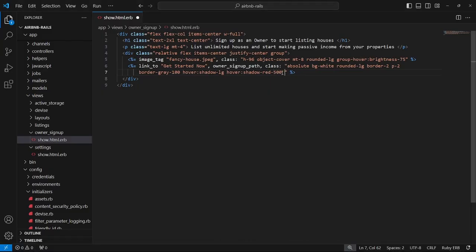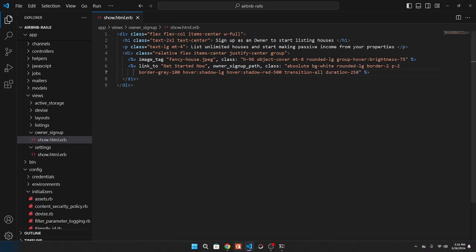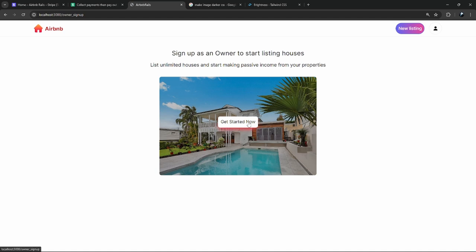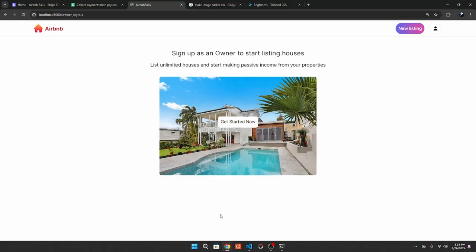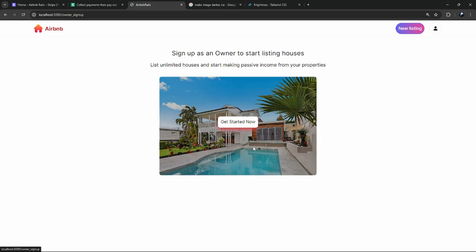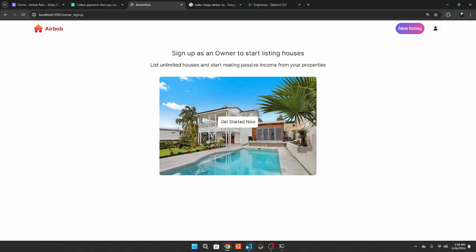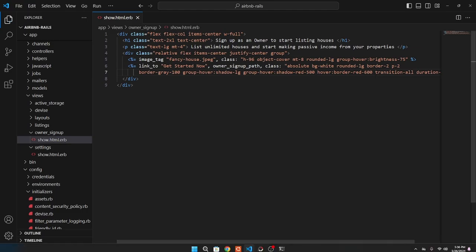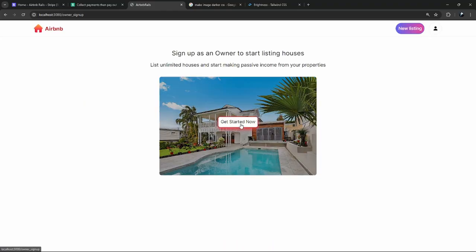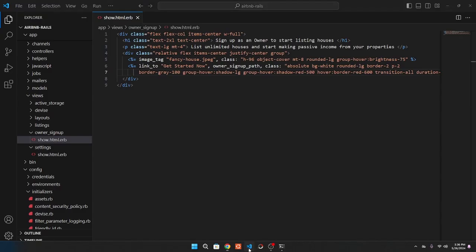Then if we want it to be more smooth when it comes in, we could do transition all duration 250. And it kind of just pops in. We could also have it come in when you hover on the image as well, if we did a group hover instead of hover. Group hover, and now it comes in when you hover, and then maybe when you hover on the link, we could change the border or something. We already tried this, but we could try it again. So it's kind of like showing you should click on it, and then you hover and it actually changes, or we could change the color too.